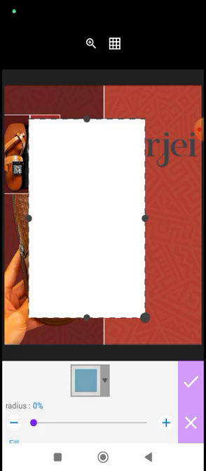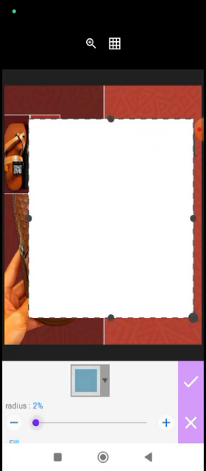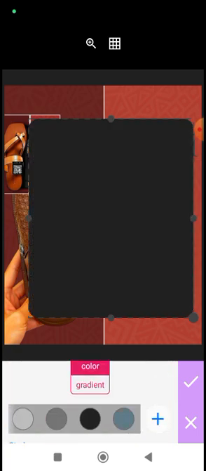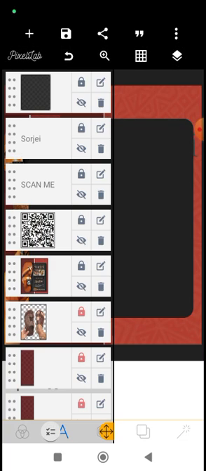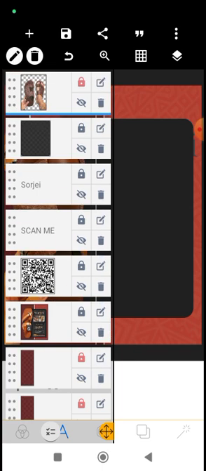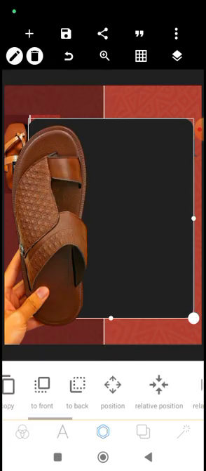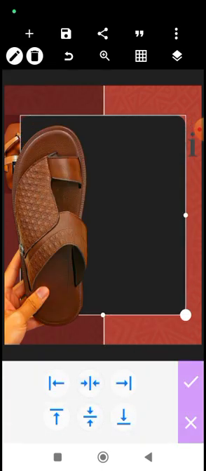Black shape. Make it black. But if you don't want it to be entirely black, there is this color I like to use. Then you bring the hand to the front. Remember to always centralize your work so it looks nice.